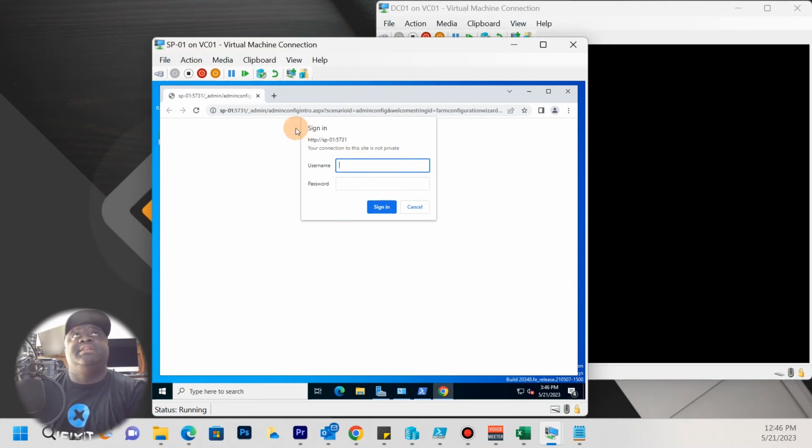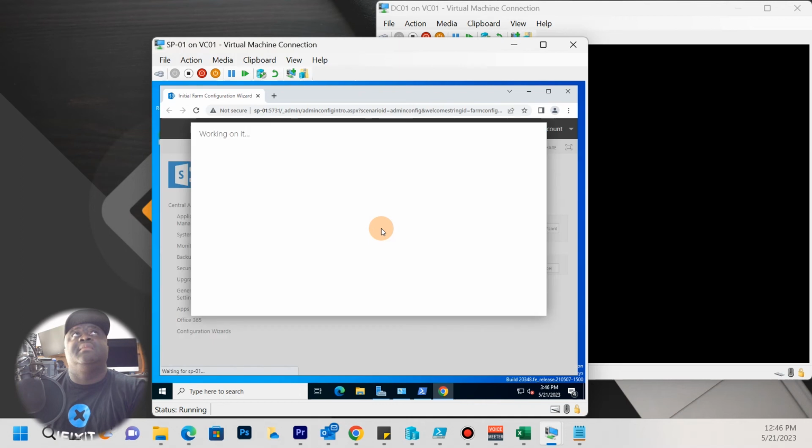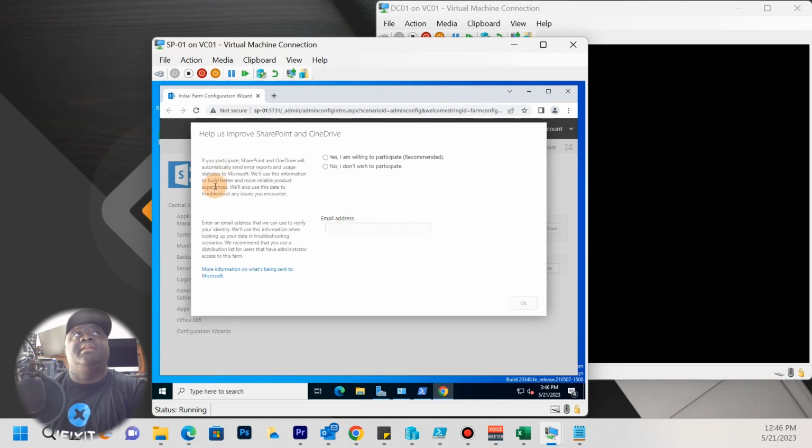Once you're complete, it's going to go ahead and log into the admin console, which is up there. So you're going to log in with the account that you created earlier when we started. All right, so the SharePoint admin was what I used. So we're going to sign in here. And then it's going to ask you, do you want to help us to improve? I don't want to participate, so click OK.